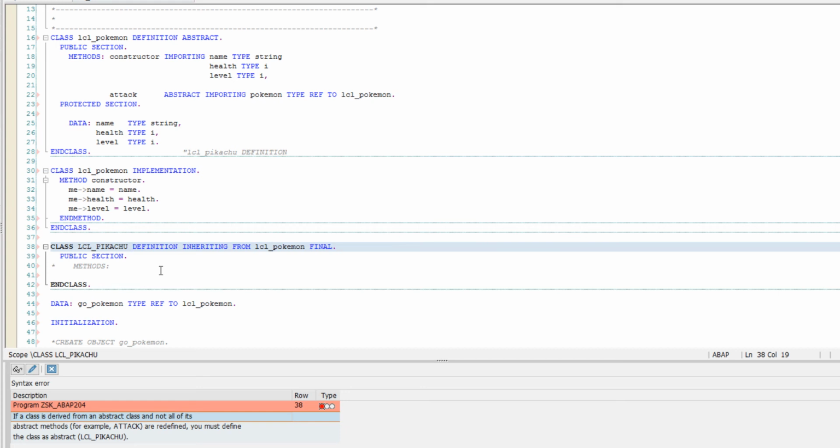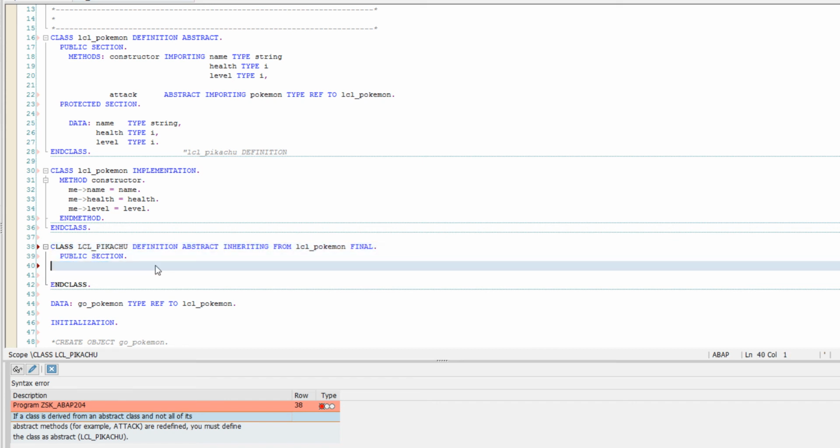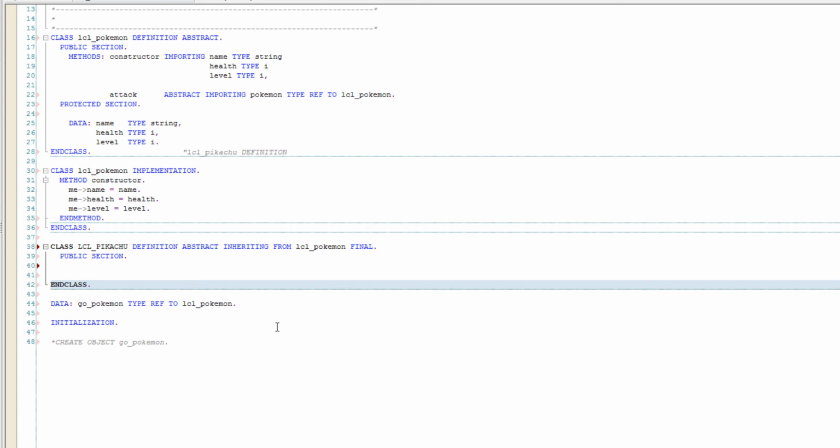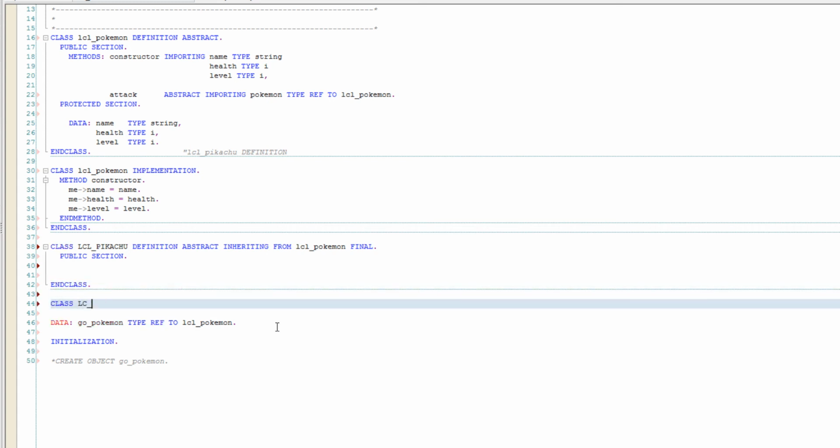We could say that Pikachu is abstract and the compiler is not going to complain anymore. But then I would have to create, like, I don't know, Fire Pikachu. I know that's like a sin I'm doing right here. I'm killing the Pokemon story, but who cares?